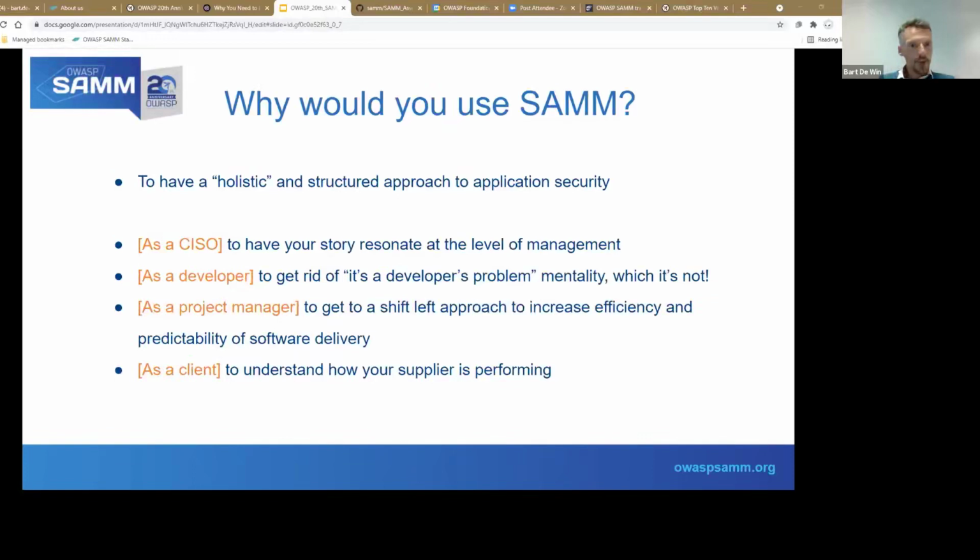As a project manager, you can also use it to make sure that the project delivery cycle becomes a lot more predictable and efficient, because too often you work on a project, right before delivery you start pen testing, the report is all red, and then you really have an issue. So SAMM really helps you to think about shift left approaches to take security into account as early as possible.